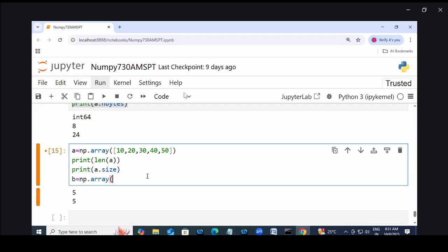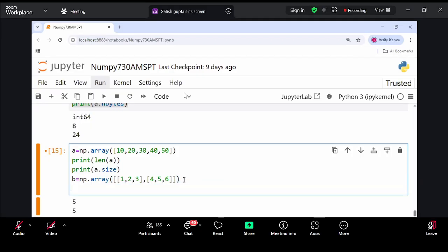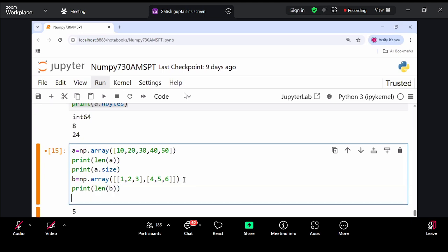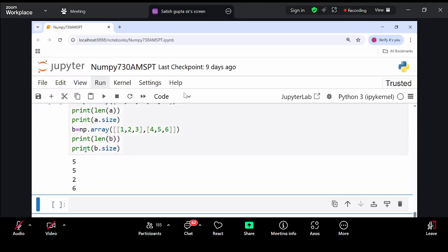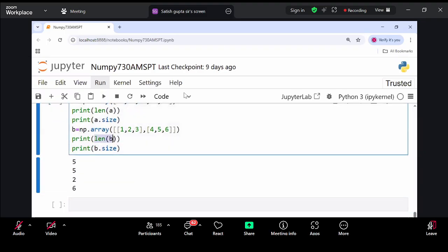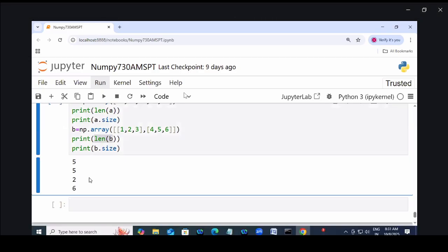Now np.array of [1, 2, 3], [4, 5, 6]. Tell me, which array is this, single dimensional or two dimensional? Two dimensional array. Then I'm saying print len(B) and print B.size. Len(B) returns 2. Is it the same? No.